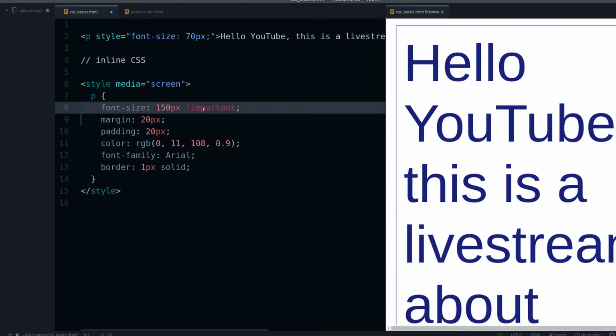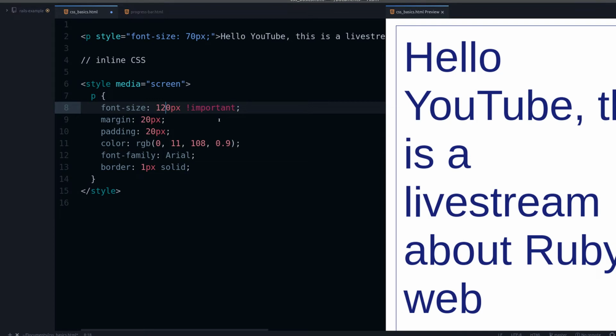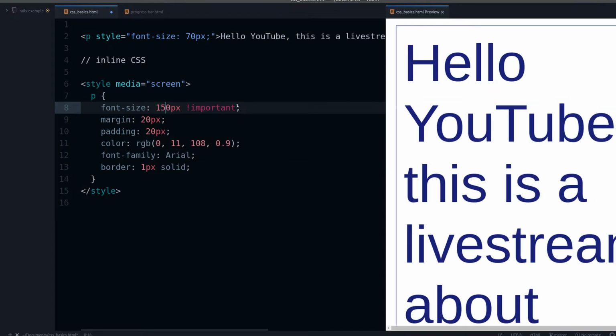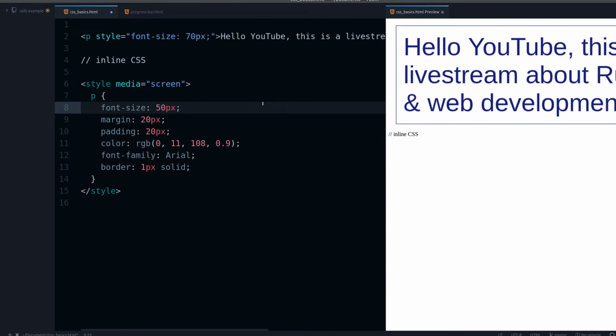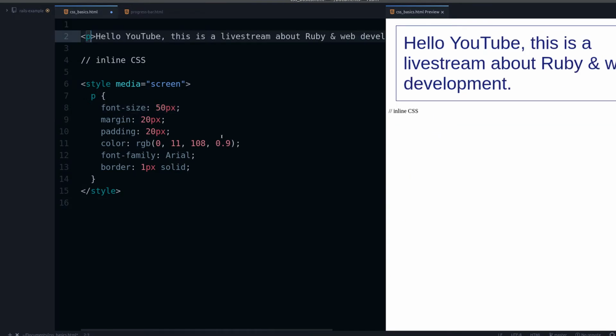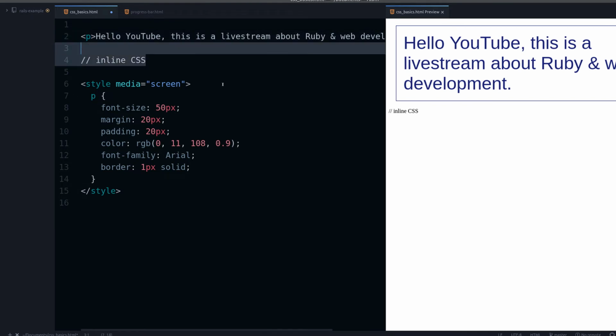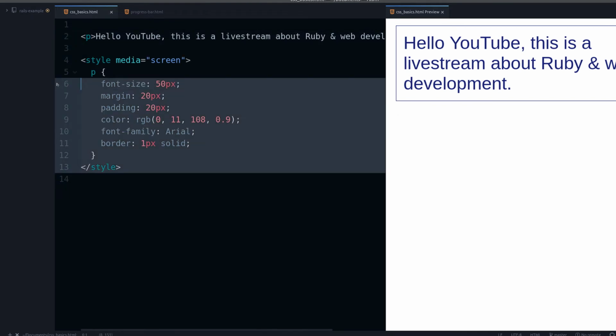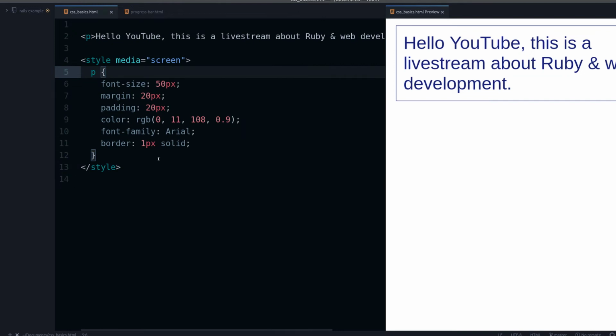But if you do important, which a lot of people don't like, but sometimes is necessary, this will take priority over inline. So this is like top priority when you use important. That's why it's not a good idea to use it if you can avoid it. But sometimes you need it and that's fine. Okay, so that's inline styling, which has higher priority over this regular styling.